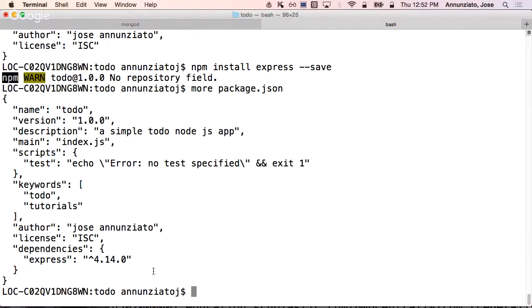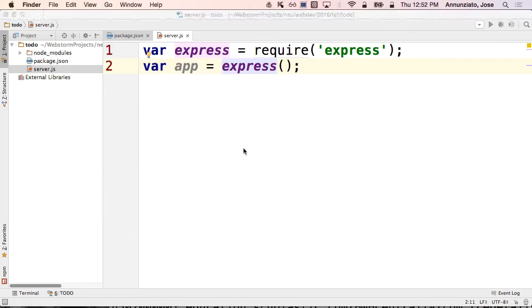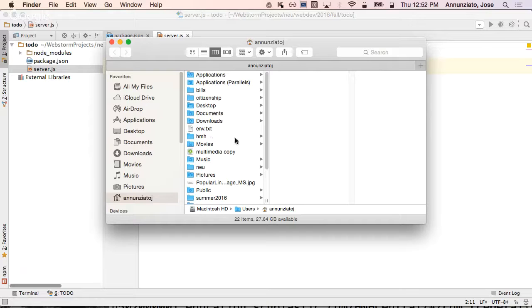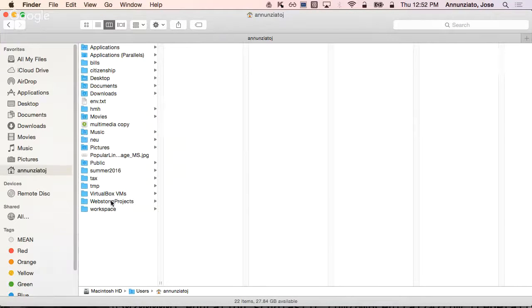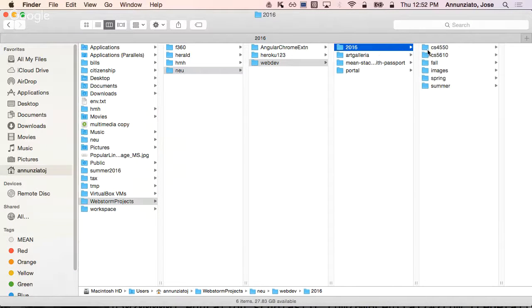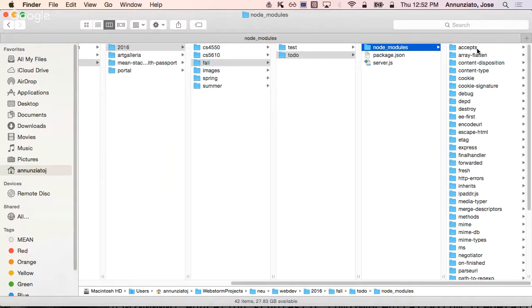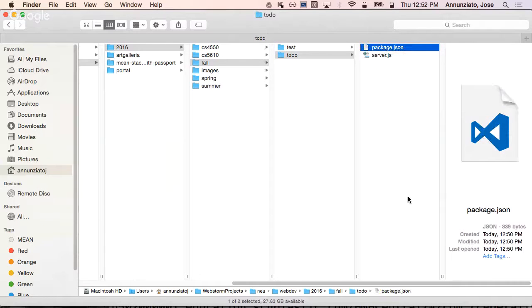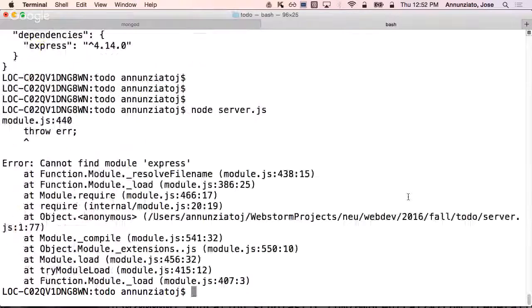Notice that if I go to the directory and I go into that directory, NEU Webdev 2016 Fall ToDo, that node modules, if I blow it away, move to trash, and run node, it complains because it doesn't have Express.